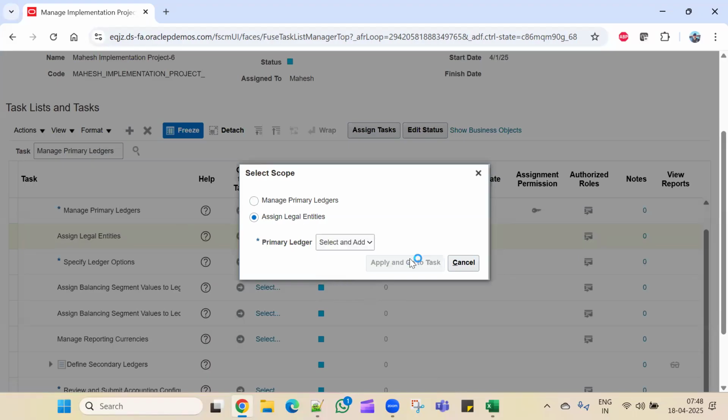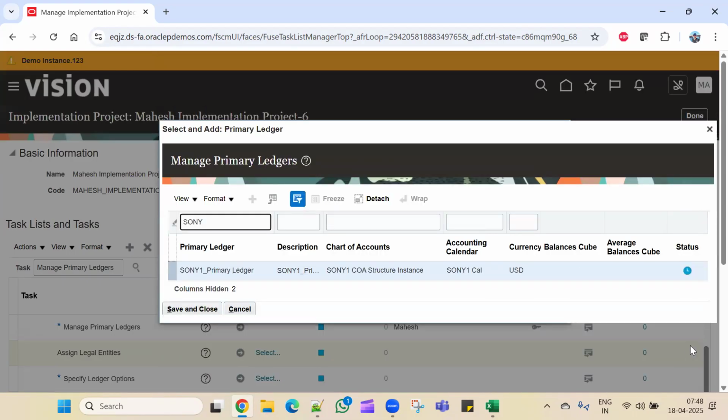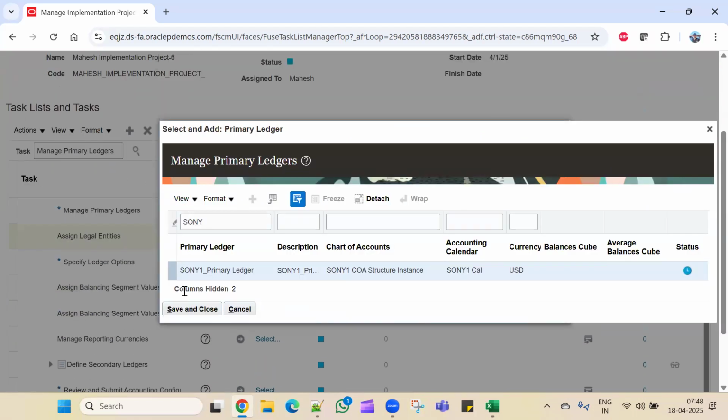Assign legal entities. Search for your primary ledger. Sony one primary ledger, so this is the one. The status you can see is in progress. Once all the required setups are completed, then it should be confirmed. So click on save and close.